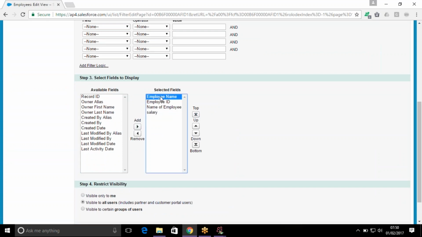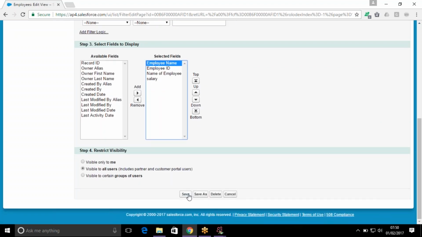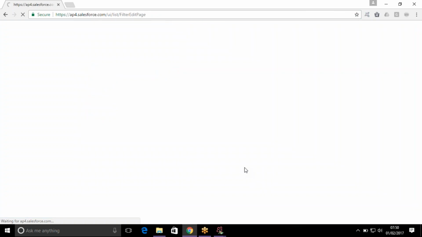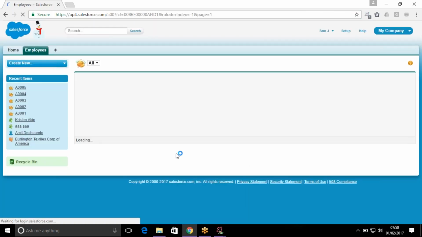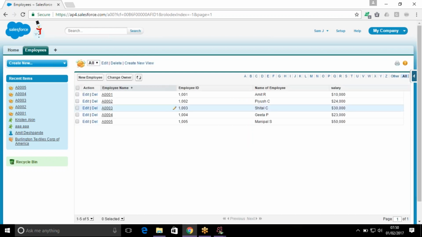So I click on top and that is the first field, which is the record reference. Don't confuse this record reference with the name of the employee. Okay, fine. So I say save. So this view got saved and that will be activated. Now you can see all the fields displayed. So we entered 5 records and all fields got displayed over there: employee ID, name of the employee and salary.